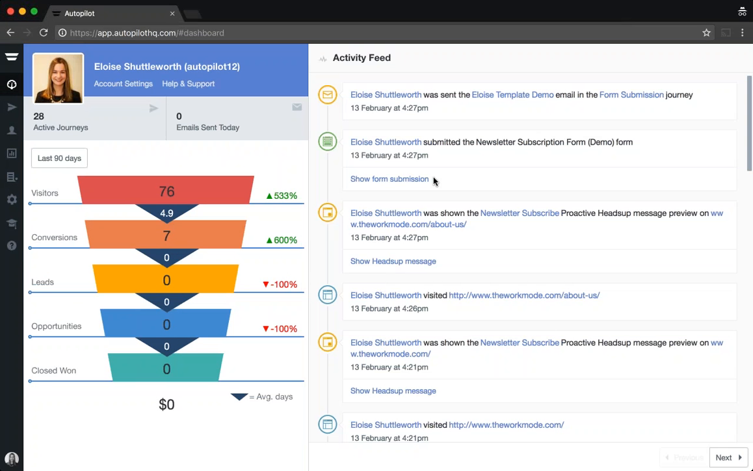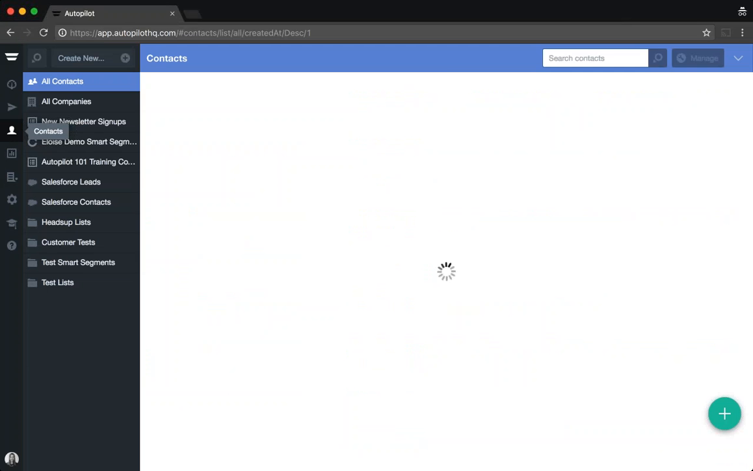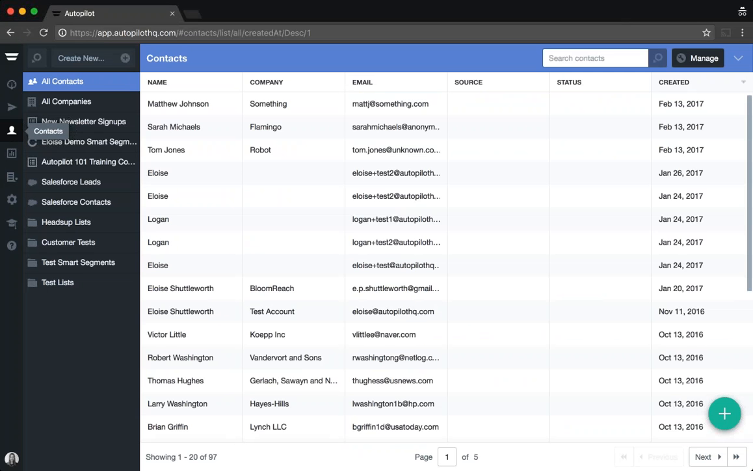In this video, we're going to walk through how you can add contacts to your Autopilot account via a list import. The first thing you'll want to do is navigate to the contact section of the Autopilot dashboard and select the big green plus button at the bottom right-hand corner of your screen.